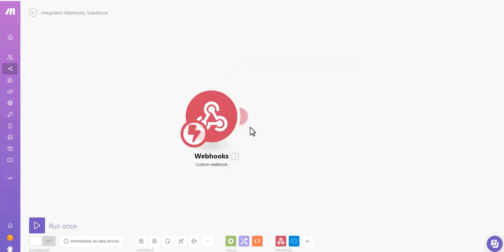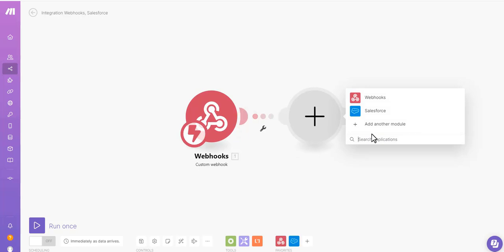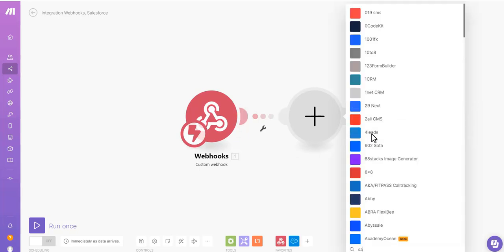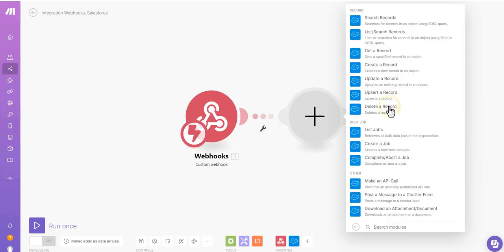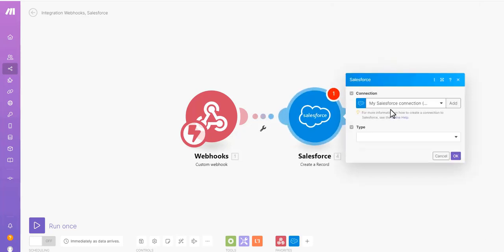Hover over the first module, then click Add another module. Type the name of the CRM or app that you wish to use in this automation. Select the app. Choose the operation you want to complete. In my case, I want to create a contact. So first, I will select Create a Record, then Connect to your account. For more information on how to create a connection in Salesforce, see the online help here. In the Type dropdown, select Contact.